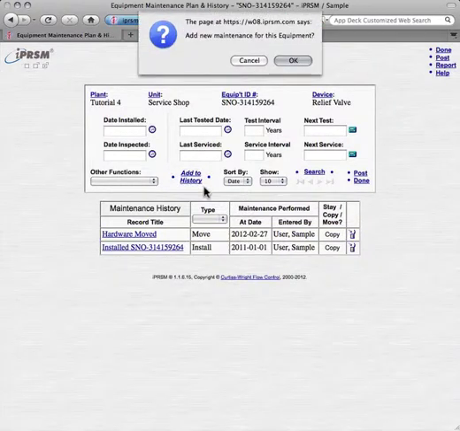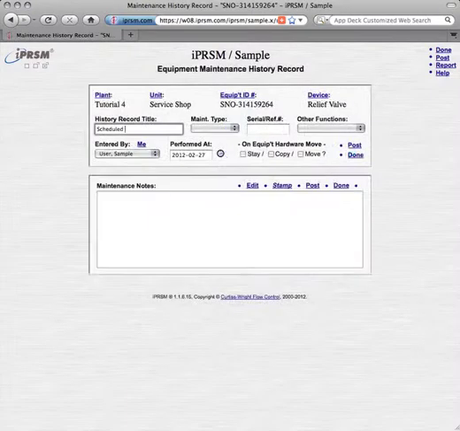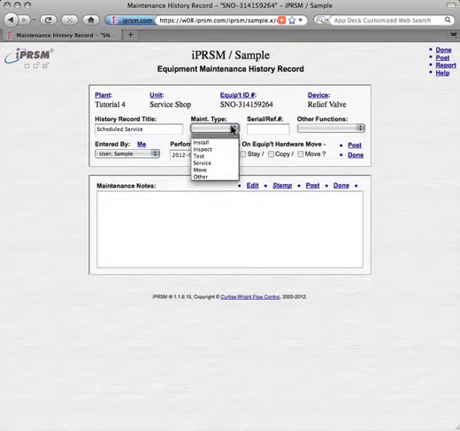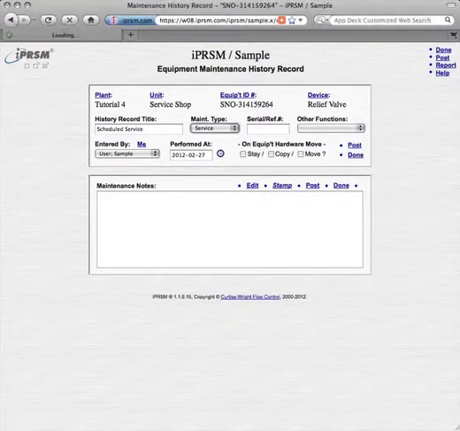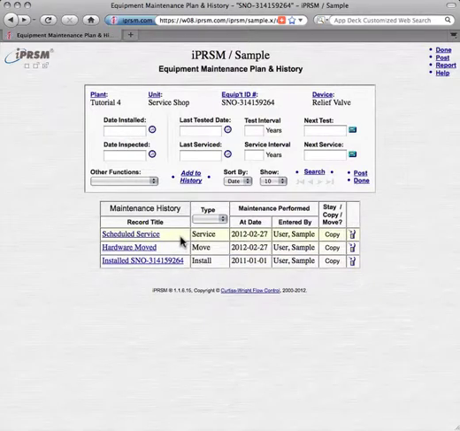We pick the Add History link, then pick OK to add an additional record for servicing. We enter a title for the record and select the record type Service. For the purposes of this tutorial, we'll skip over entering the maintenance details and just note that the valve has passed its testing. We pick the Move checkbox to ensure that the record will move whenever the valve is moved, and pick Done.